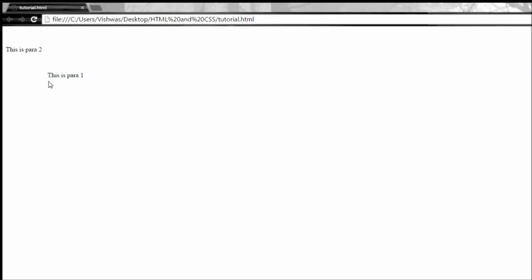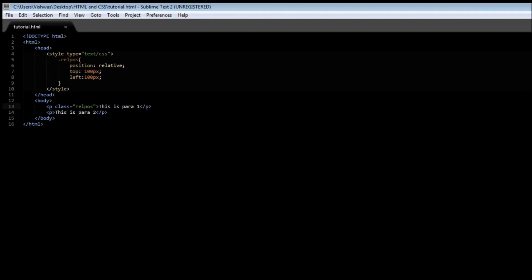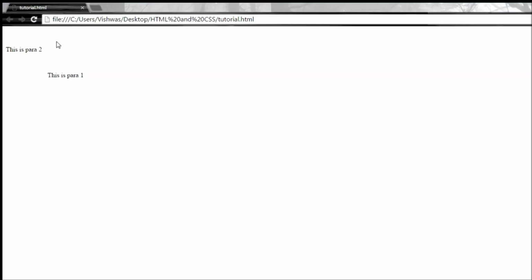And where exactly did it shift from? It shifted from its original position. That's how relative positioning works. So we have this paragraph 1, which was over here, above paragraph 2. And we say shift 100 pixels from the top and 100 pixels from the left, relative to the position that you were originally in.